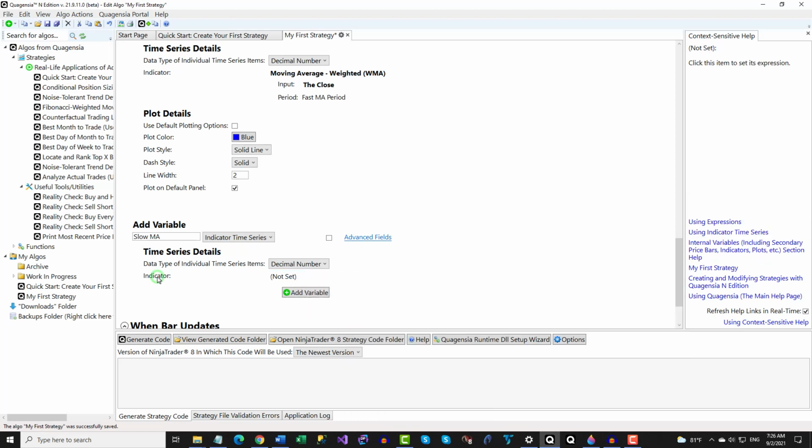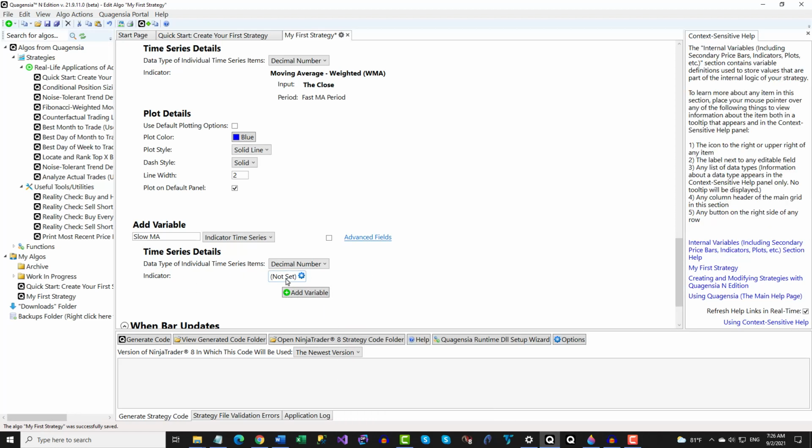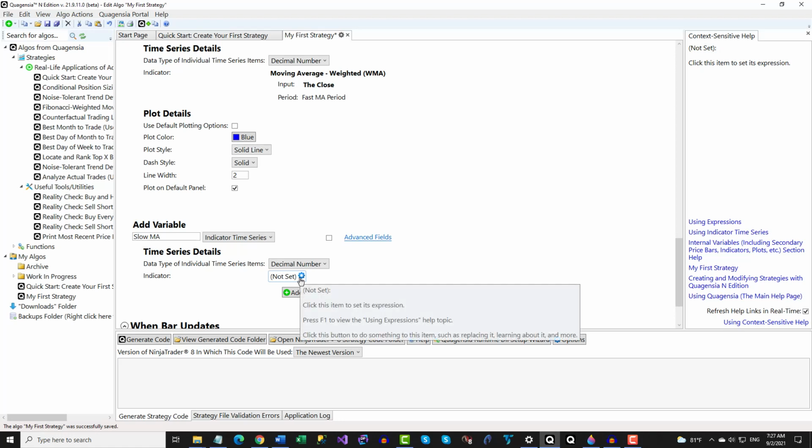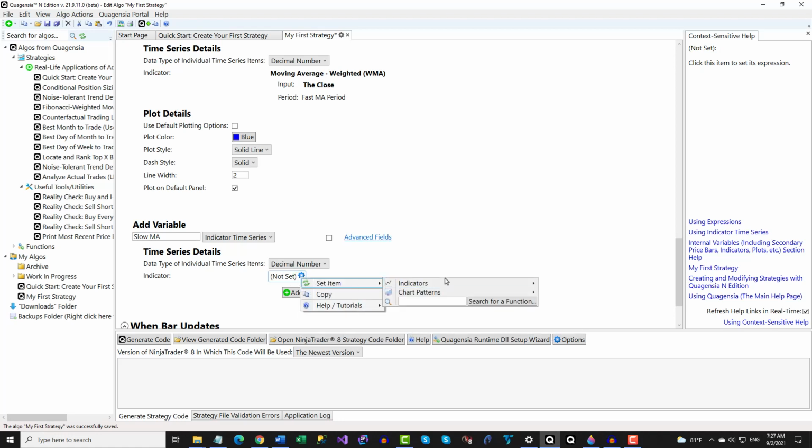If you can't find the indicator you are looking for, enter part of its spoken name or even its keyword in NinjaScript code in the text box at the bottom of the context menu. Click the Search for a Function button, and you should quickly be able to find the indicator you are looking for in the search window and choose to insert it at that location.